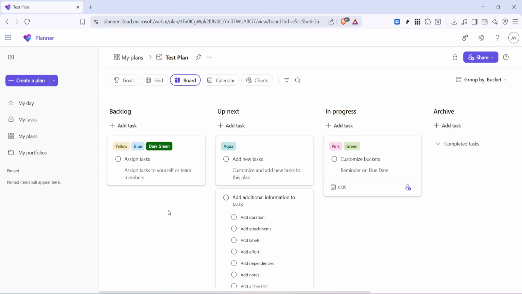To begin, open the Microsoft Planner plan that you want to remove. When you're on the plan's main board view, look toward the top area of the screen for the three-dot menu. This is the More Options menu, and it contains additional settings related to the current plan. Go ahead and click those three dots to open the menu.